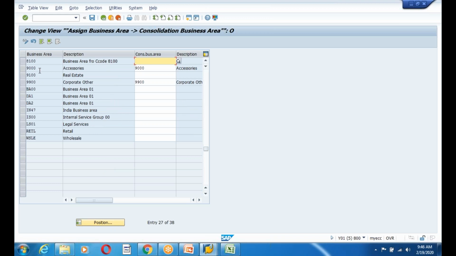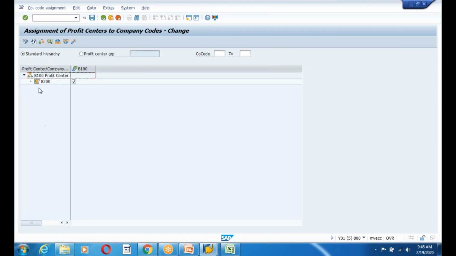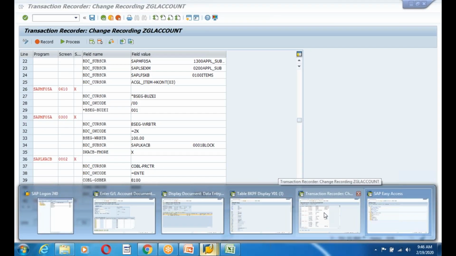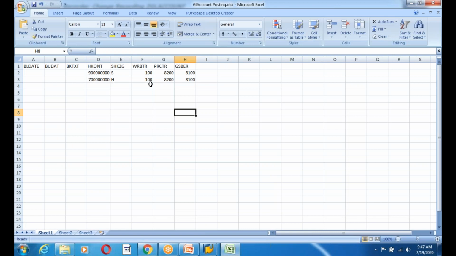Go to 8100, enter. This is the business area. I created a company code, and then assign profit center to the company code. Here you can see the profit center is 8200, and 8100 is my company code, guys. These are the setups which we did. After this only can we post to a GL account. The structural data is in the master data, guys. So here also we have 8100 and profit center 8200. These are the mandatory things which we need to have.